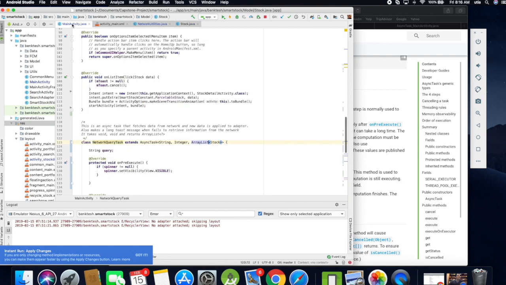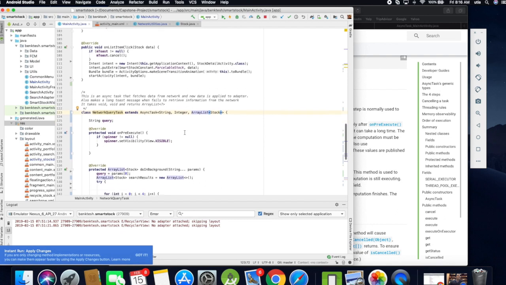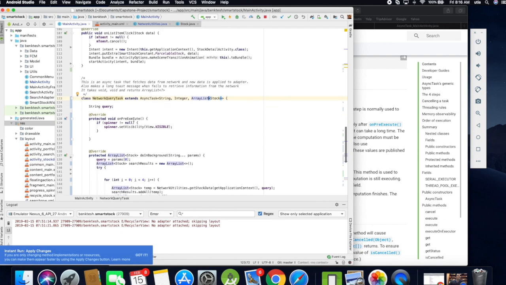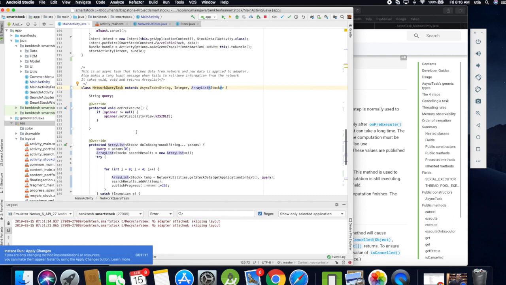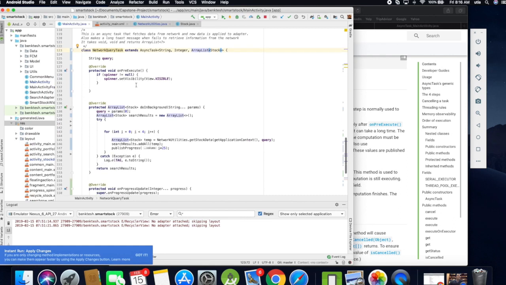to use. In this activity, I am using onPreExecute to make the spinner visible, so the user will see something is happening. Once onPreExecute completes, the thread goes to the doInBackground process. doInBackground makes a call to the network, using a utility that I have created, which gets the stock data, passing the query. And then the results are saved into this search result.